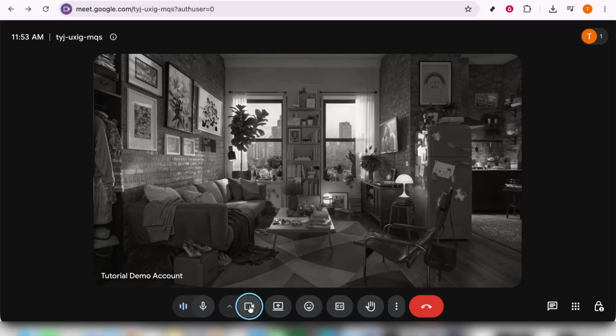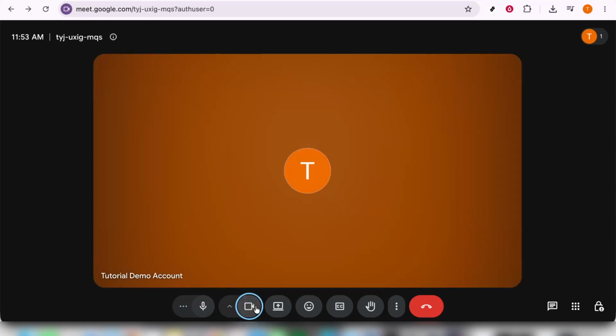To turn the camera on, simply click on the camera icon once. After you click it, check the icon again. If the red line is gone, that means your camera is now on. At that point, your video should become visible in the meeting and other participants should be able to see you.